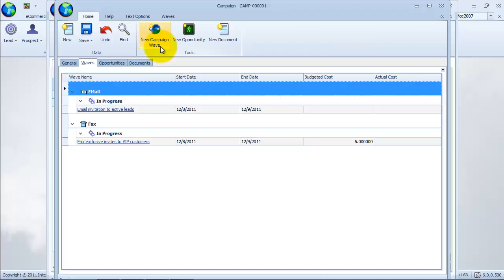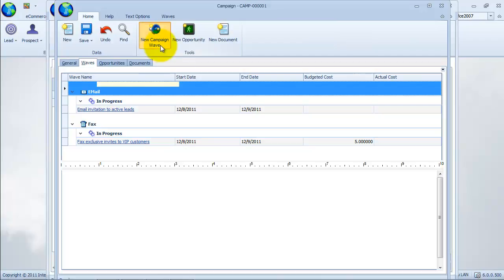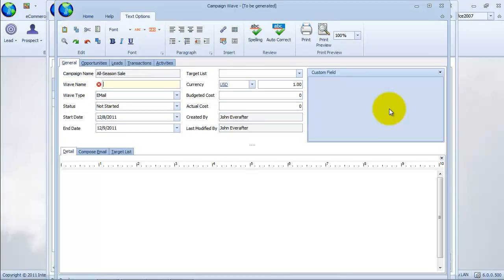To create a new campaign wave, we can click on the Add Wave option from the toolbar or right-click on the list of campaign waves and select Add Wave. The campaign wave form will display. We will add a wave name or general description to our campaign activity.